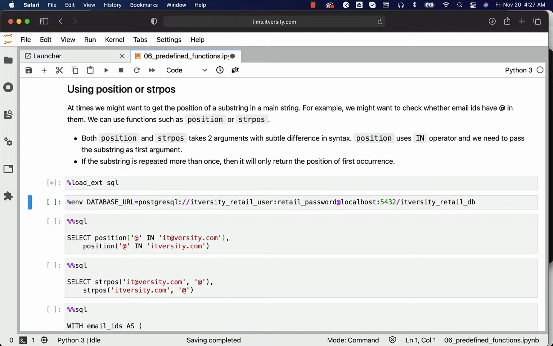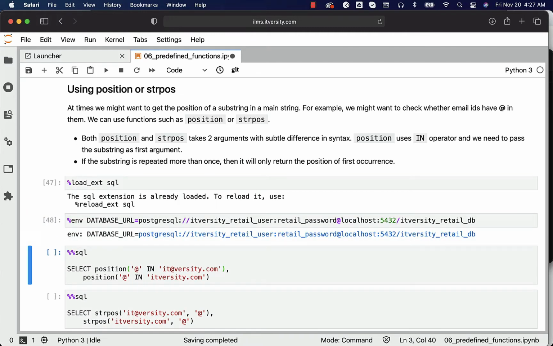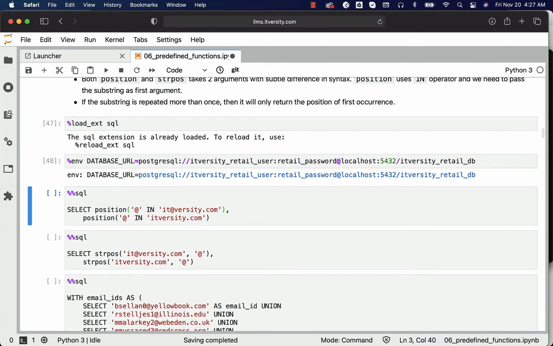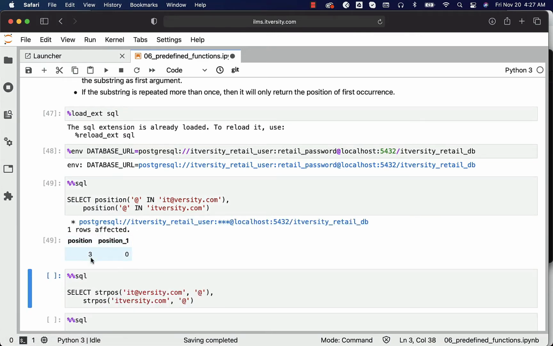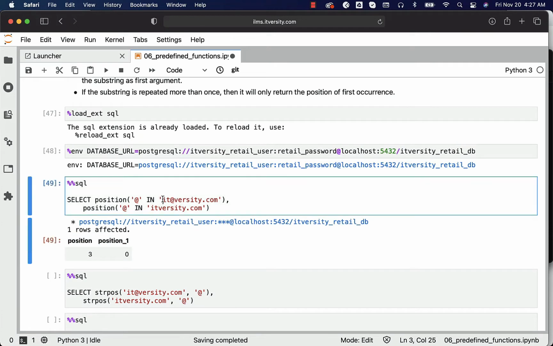Let me load the SQL magic and also create this database underscore URL environment variable so that our Jupyter Hub environment can connect to the database and run queries whenever we execute queries using SQL magic. Now you can run this and you can see that the position is 3 for this because @ is in the third position. However, this string doesn't have @, that's why you can see that it has returned 0.